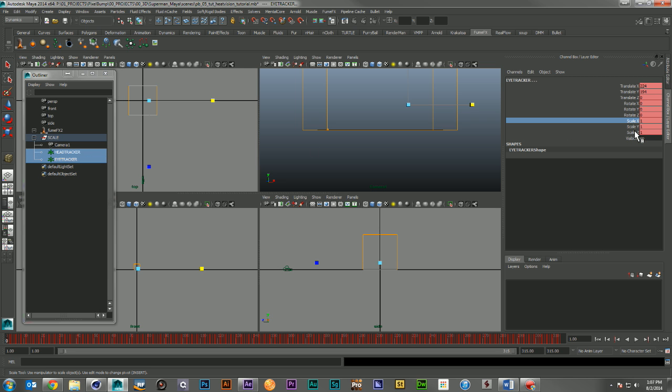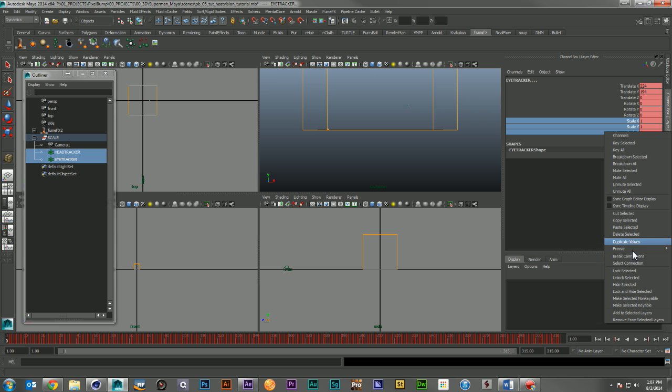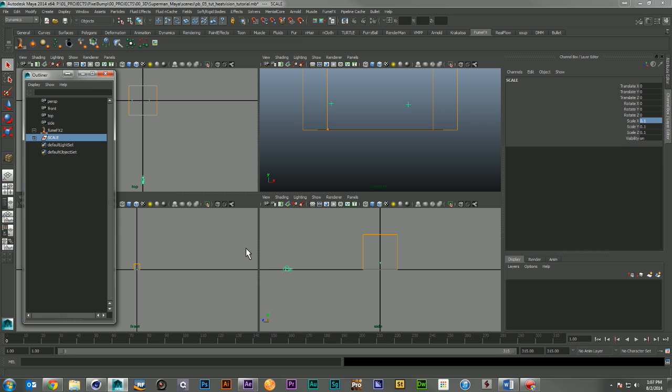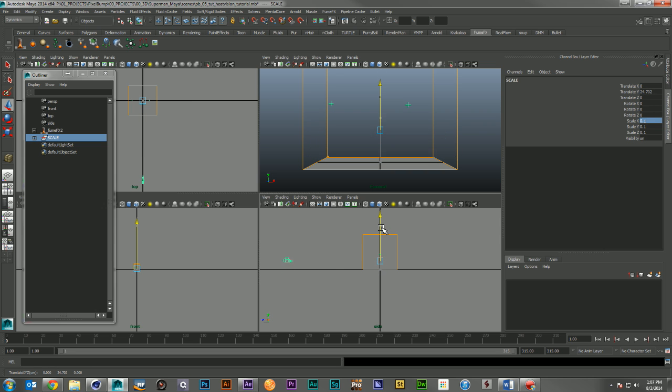So let's just go here, we'll break their connection, and we'll just scale them up by 10 or so. There we go, until we can see them a little easier. Let's go ahead and make them 20 by 20 by 20. That should be pretty good. Now what we want to do is grab our scaler here and just move it until we feel pretty confident that the fluid is going to fit nicely within there.